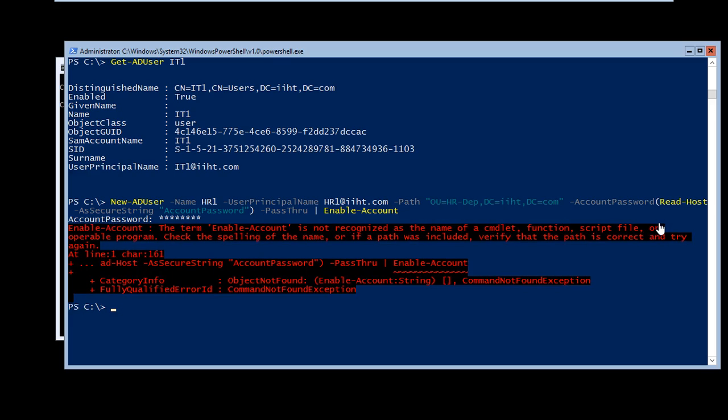Something is missing or what? Enable-Account is not recognized. Enable-Account.